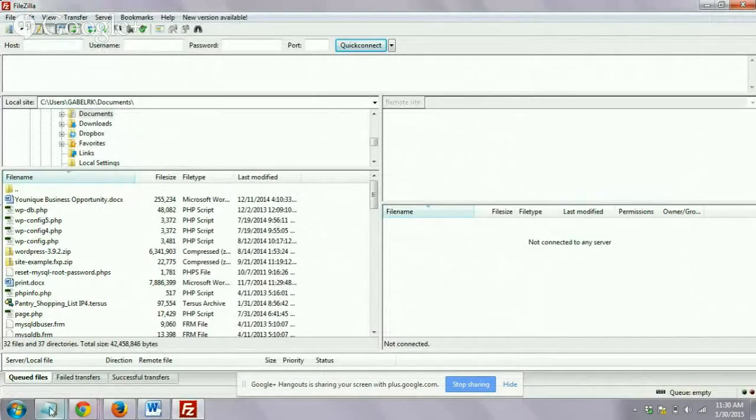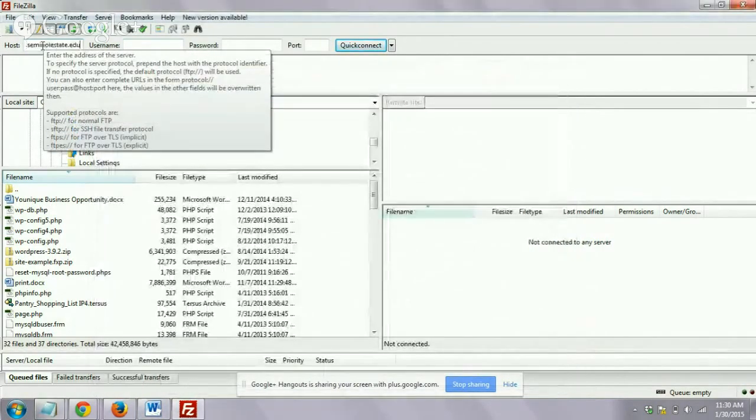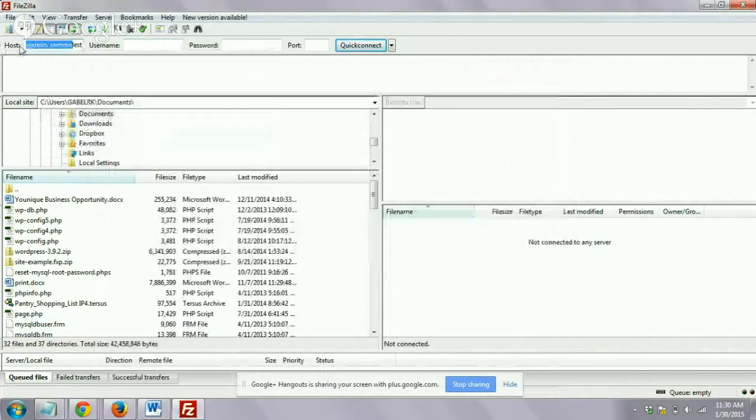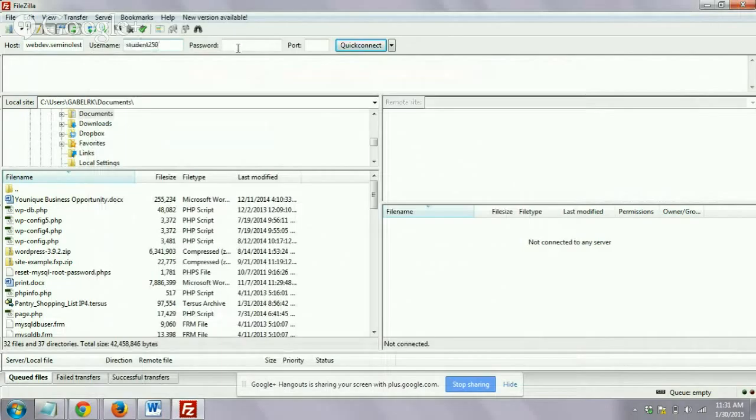Whatever you use, though, the host is going to be webdev.seminolestate.edu. Again, webdev.seminolestate.edu. It is lowercase. I'm going to grab that text and put it into my host. Now, your username is your student number. So if you are assigned, let's say 250, you would type student 250 for the username.